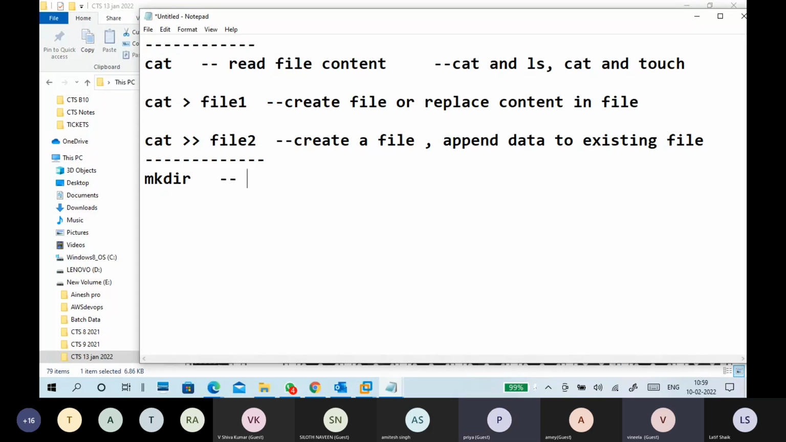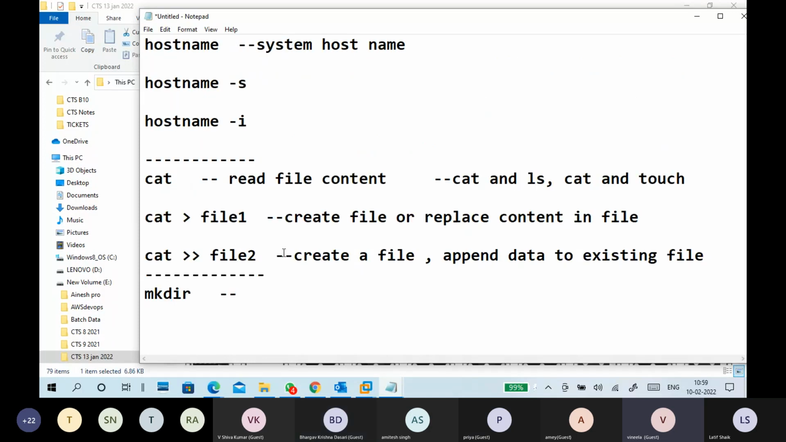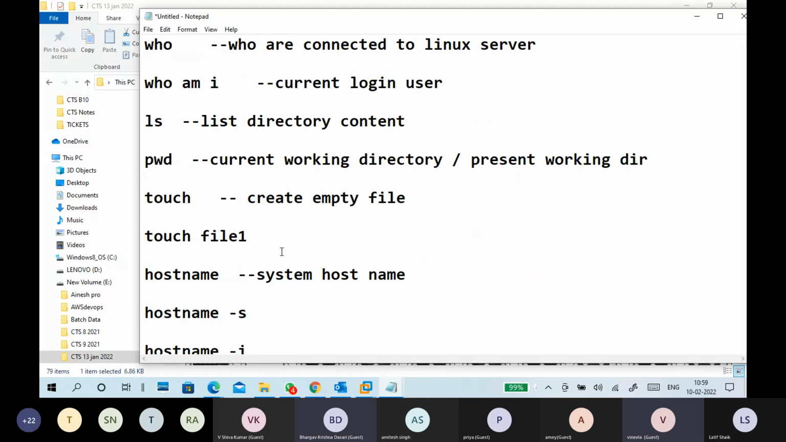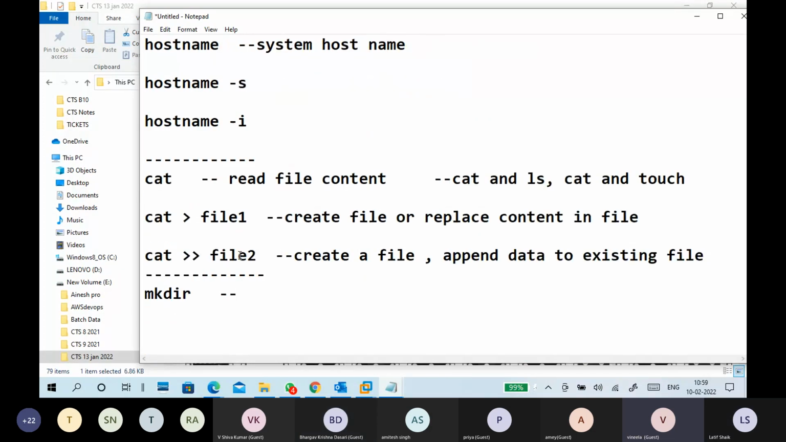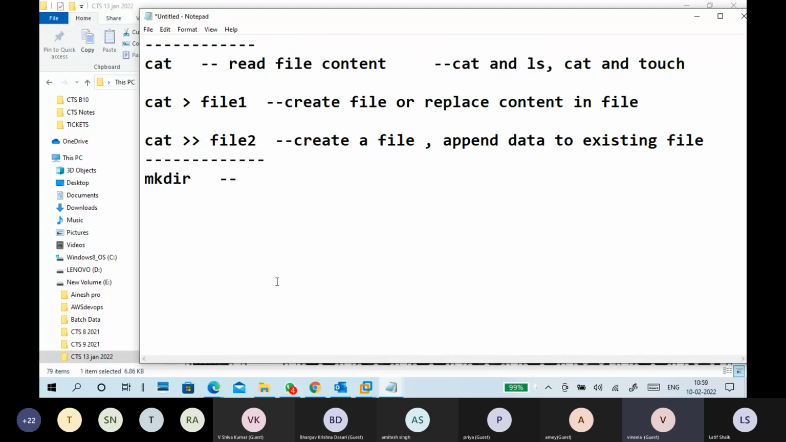Sir, how do you replace a file name itself? Only using the move command? Which command replaces a file name itself? You want to rename the file? Yeah, rename the file itself. Yeah, you can use the mv command. I'm not saying only the move command. You can use the mv command to rename the file.